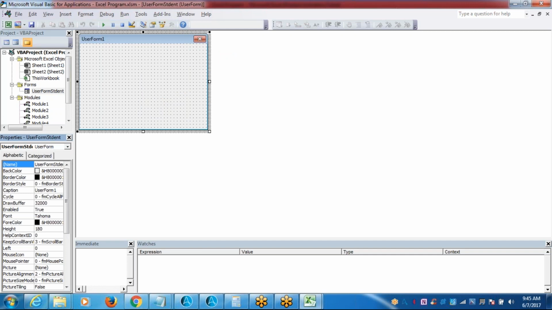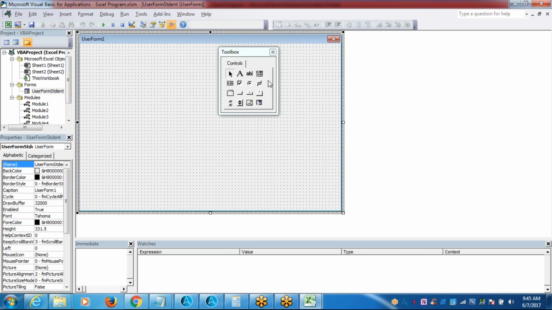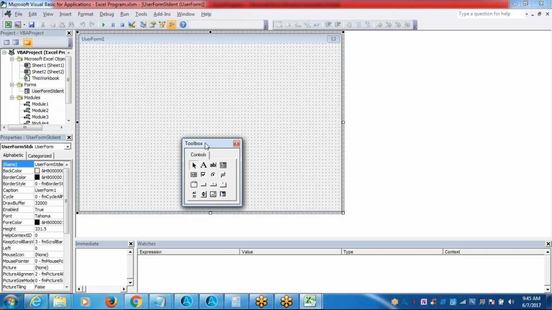User form student. You can increase the width and height of this window for your requirement. And this is the toolbox. Our controls will be available here. I want to write something here like student data entry form or employee data entry form. How can I write? Normally I cannot write, but I can select something from here: text box, label. We can select these controls and design however we want.